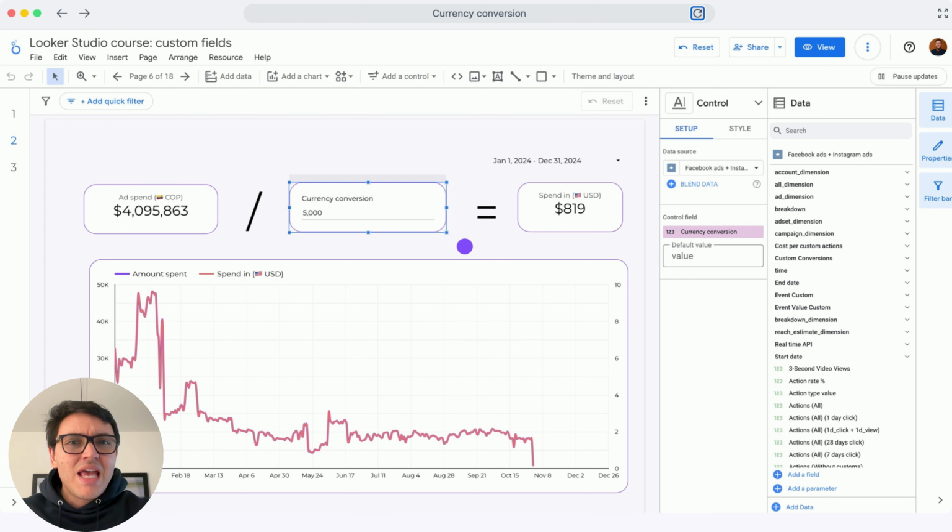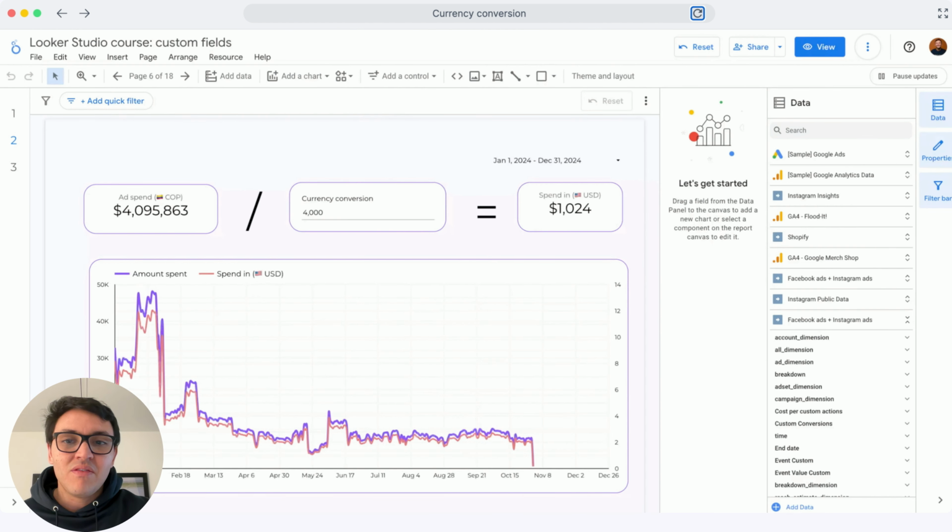But how does it work? If you pay attention to a control field, you can see that it is not in blue, it is in purple. So it is not a metric, it is a parameter. And if I revert this value and make it default again to 4,000 pesos, I will now see this metric or this scorecard.